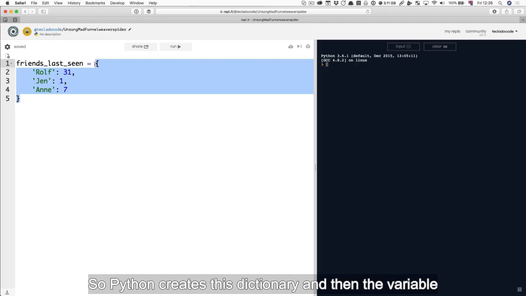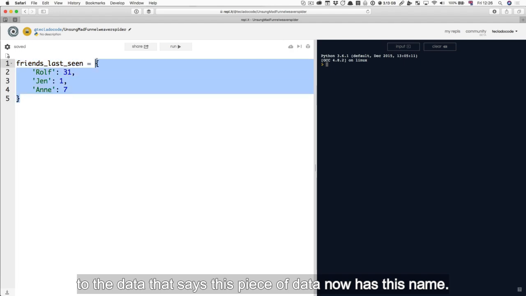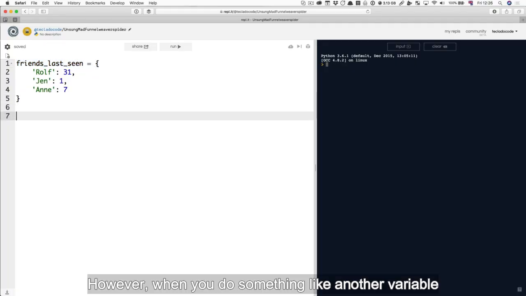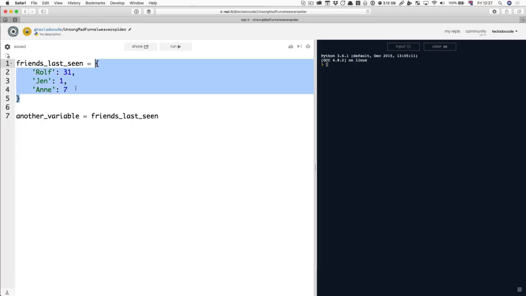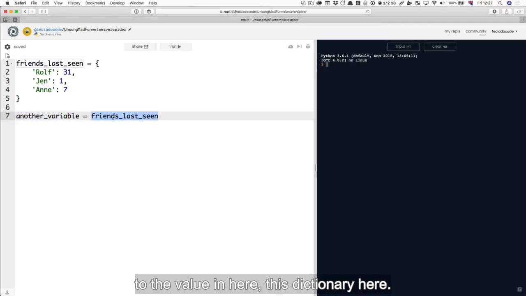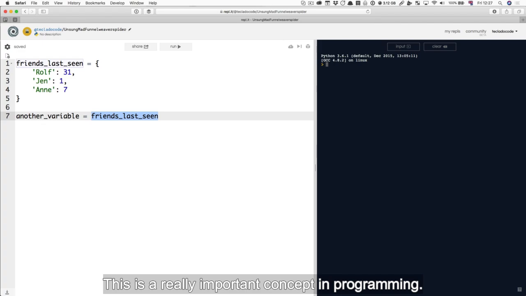So Python creates this dictionary, and then the variable is essentially like a post-it note that's been attached to the data that says this piece of data now has this name. However, when you do something like another variable equal friends last seen, these two are the same dictionary. Once again, what we've done is attach another name to the value in here, this dictionary here. This is a really important concept in programming.